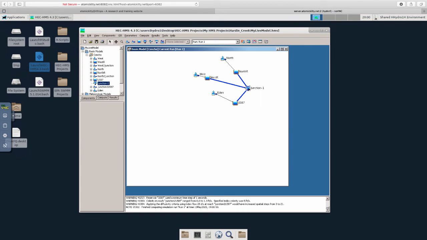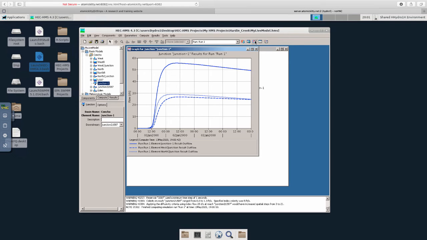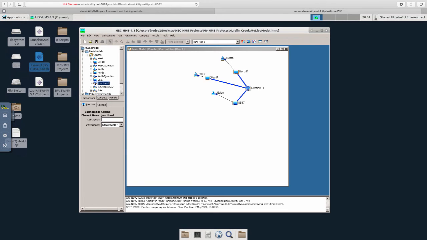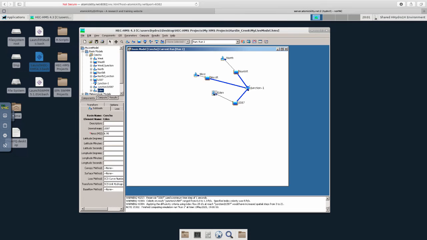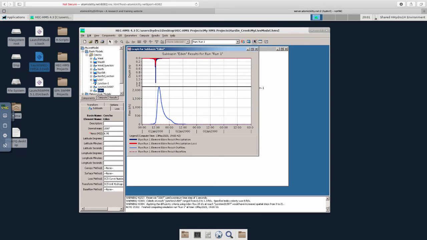And I'll pick the junction, just plot some graph. And there's the graph for junction 1. And I'd have to revisit the actual conceptual model to understand what we just plotted. If we pick one of the watersheds, that might be helpful. Or subbasins. So yeah, there we have a typical subbasin.